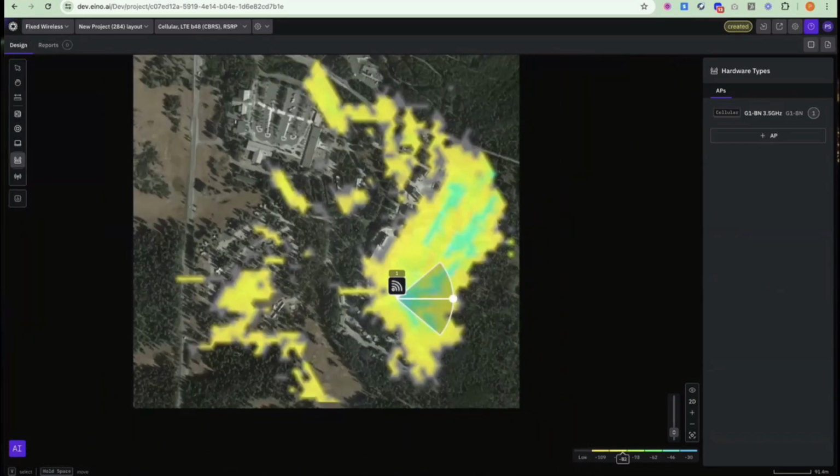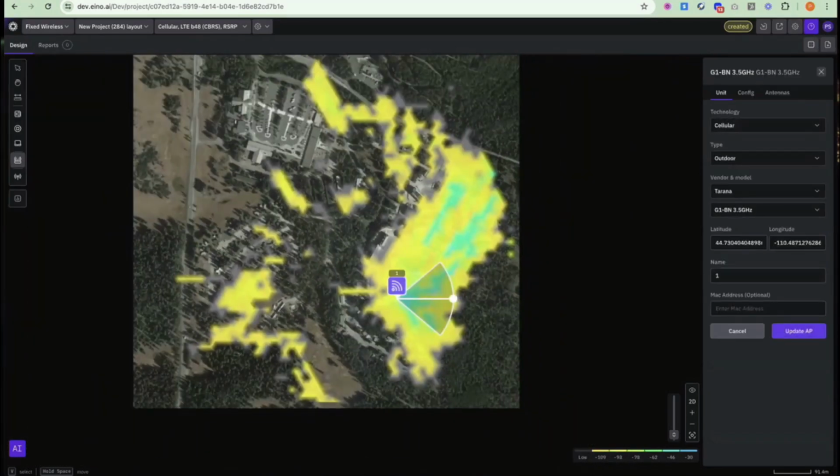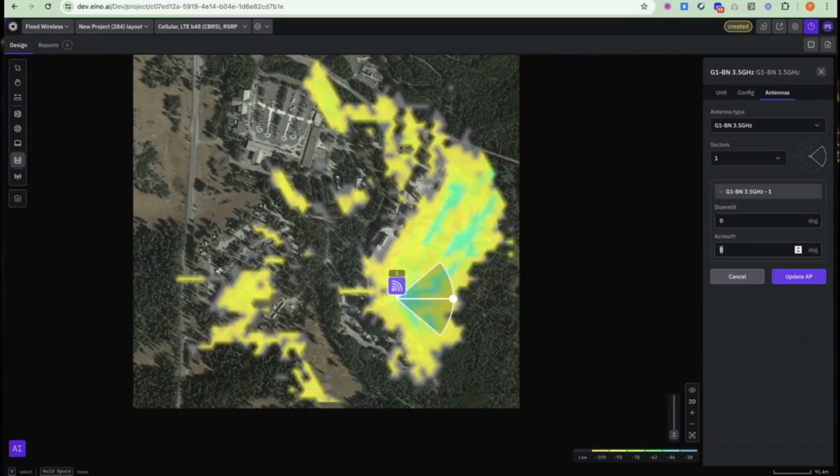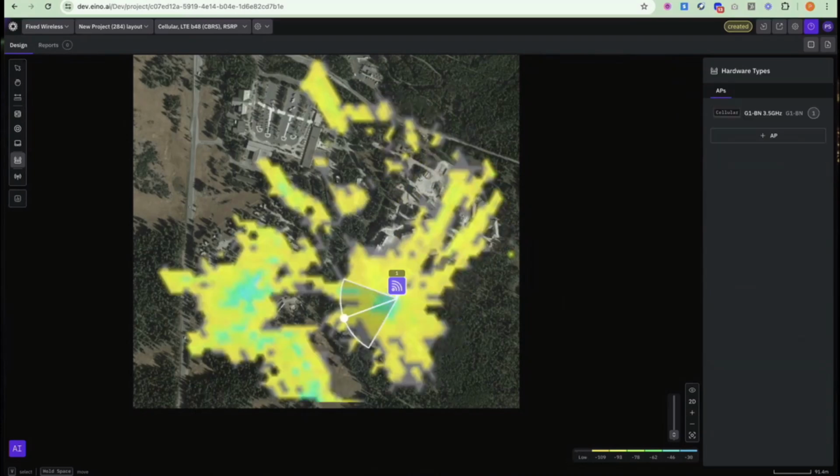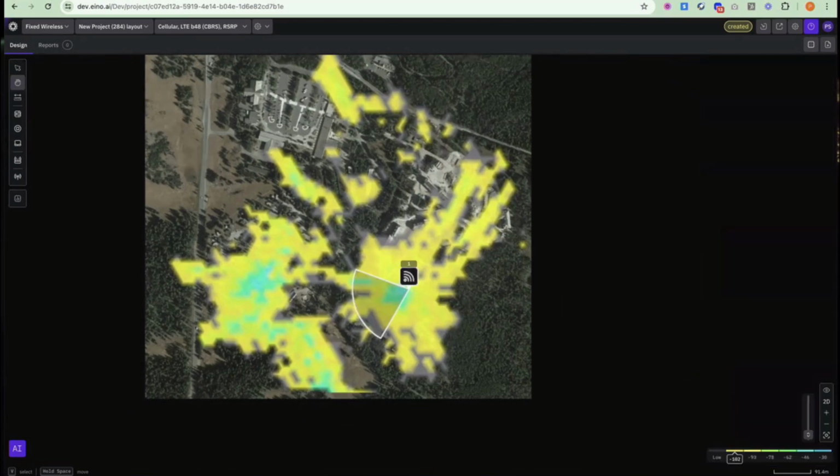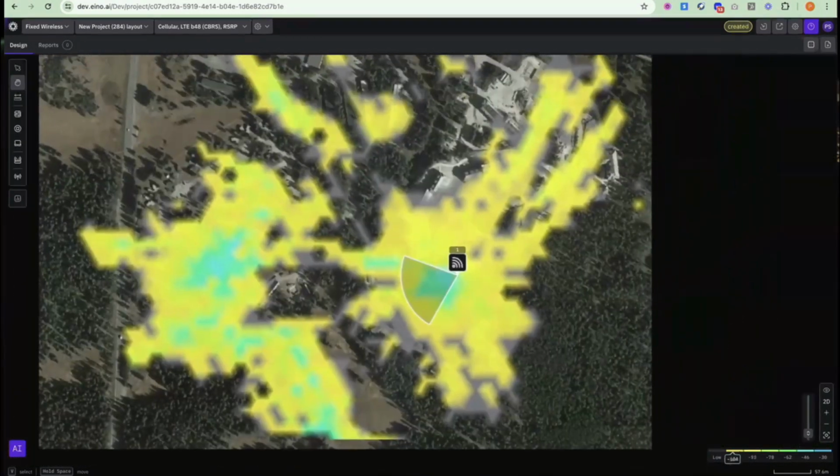And I think I know my azimuth, for example, is 200. And the azimuth gets updated. So now I have basically my general heat map. That's how the signal is going to be perceived with all these different clutter that I have there.